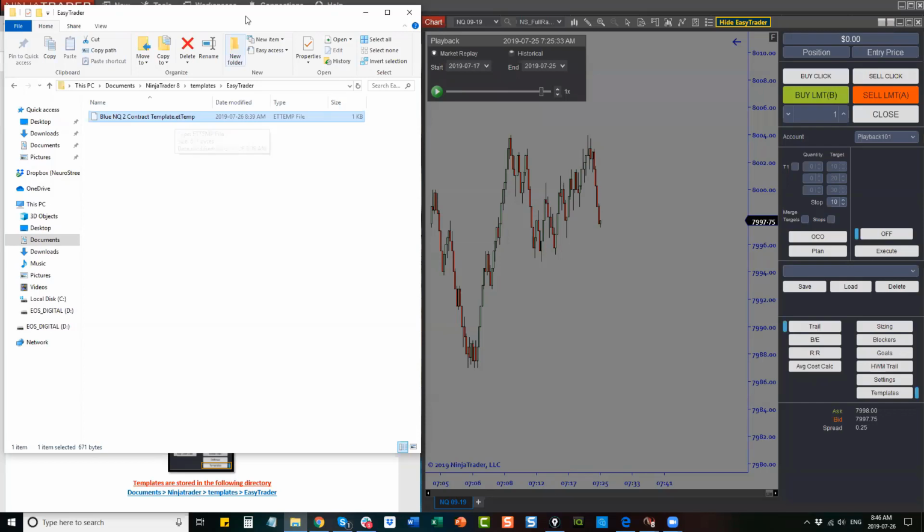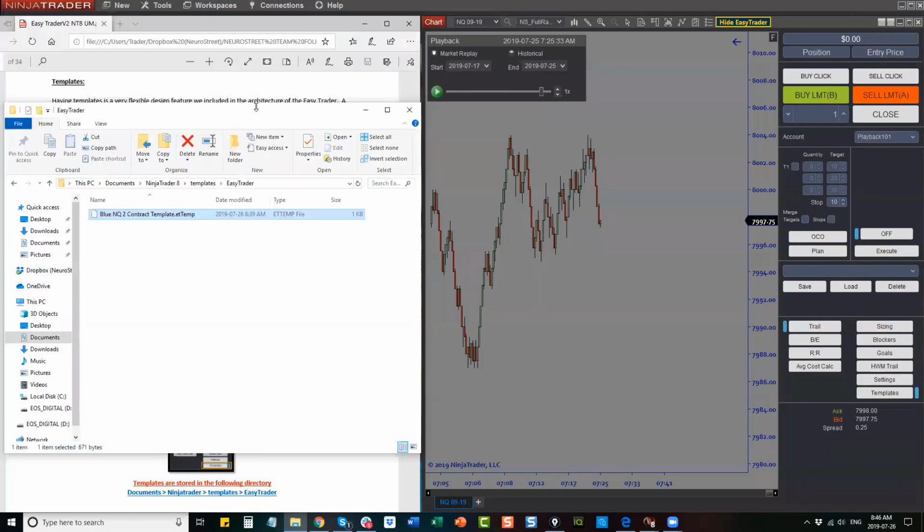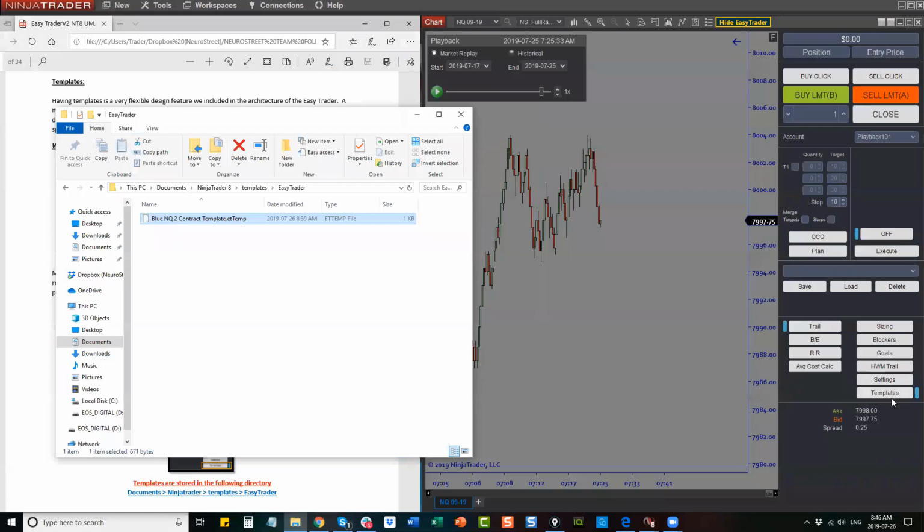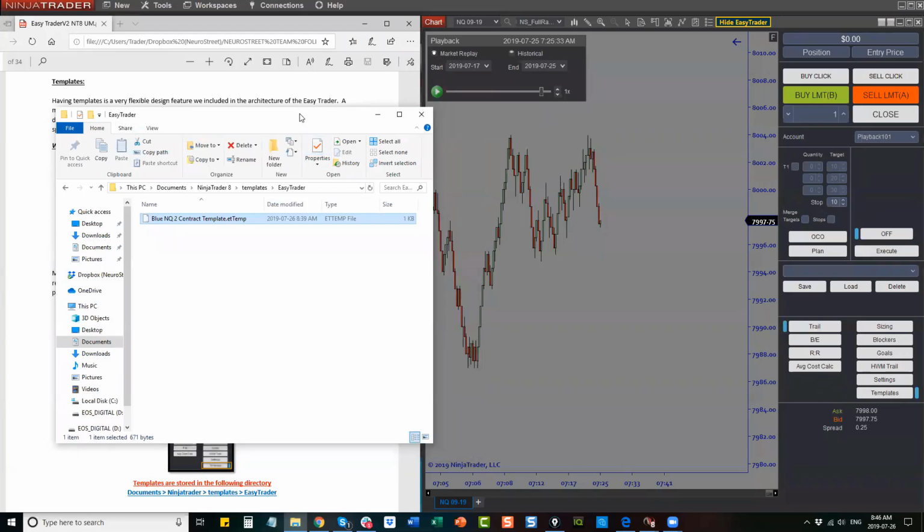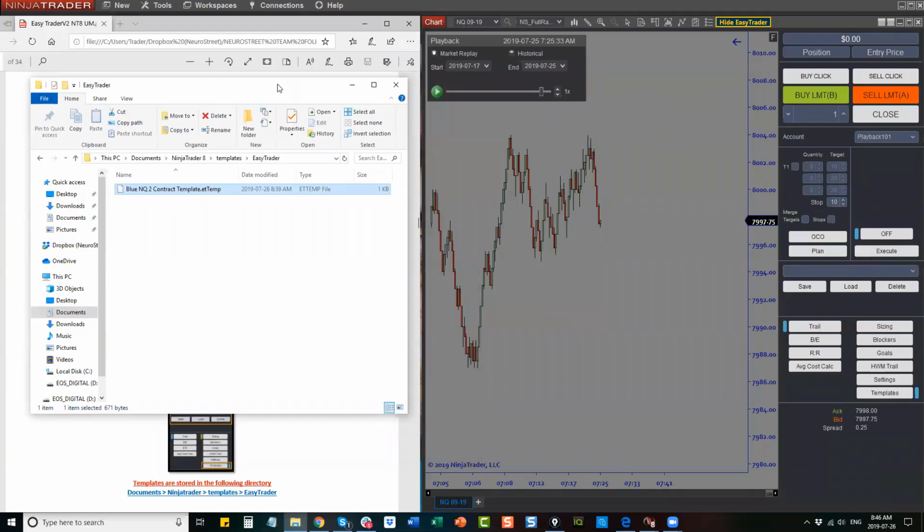Now, what's really cool about this, guys, is that you can't do that inside of NinjaTrader. You can't save ATM strategies. You cannot save money management plans in NinjaTrader. It doesn't allow you to transfer ATMs from one computer to the next, even on their backup. So even if you back up your computer, you can't save it. If you have to set up ATM strategies on a test computer, or if you're traveling, you don't need to do that with the EasyTrader. The EasyTrader allows you to do that.